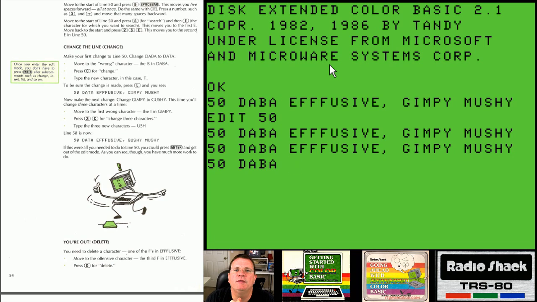Do the same thing with the backspace. Press a number such as 3 and then press back. That backed me up 3 spaces right away, moving that many spaces backwards.